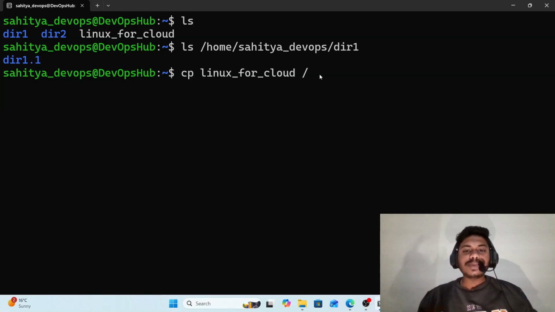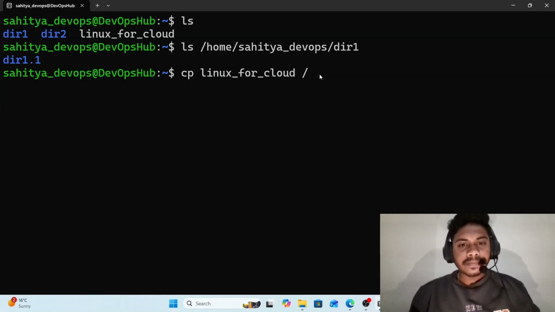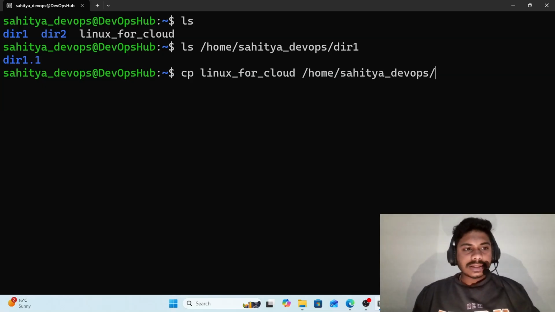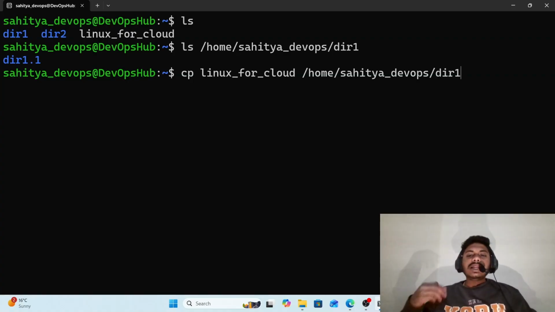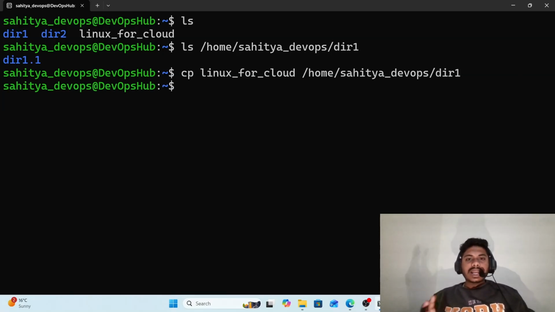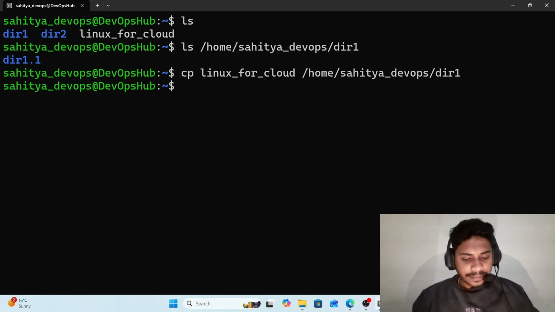Now the destination, with a space between both of the things. Now home, and now it's devops. Inside that there is dir1, and inside dir1 I want to copy this file. It's that simple. Let me press enter. No error encountered. It means we did everything correctly.